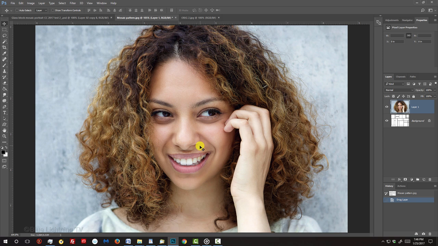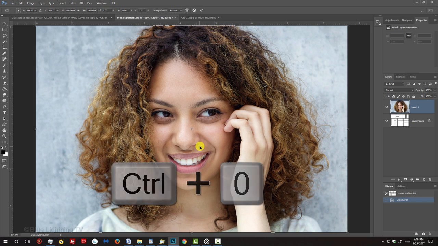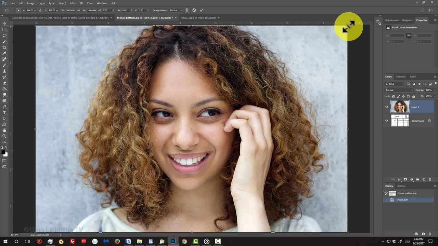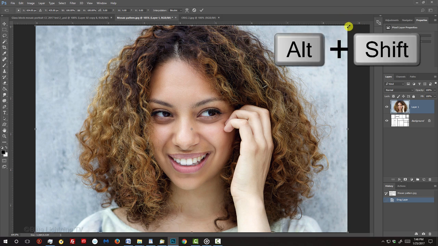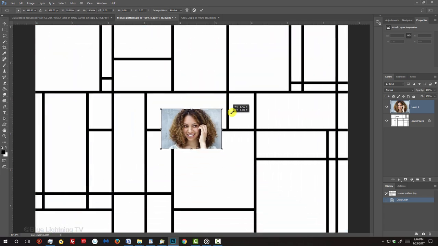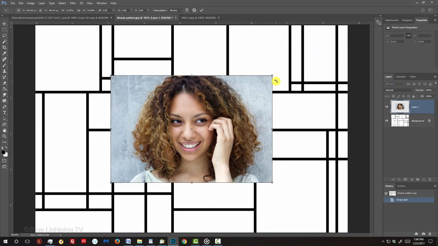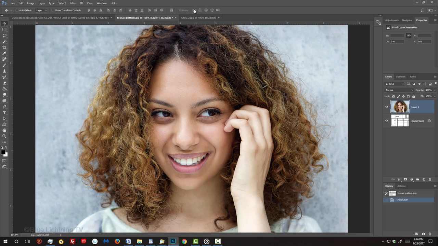To resize and reposition it, open your Transform tool by pressing Ctrl or Command T. To see your transform's entire bounding box, press Ctrl or Command 0. Go to a corner, and when you see a diagonal double arrow, press and hold Alt or Option plus Shift as you drag it in or out. To reposition it, go inside the bounding box and drag the image. I'll undo the transform by clicking this icon. When you're happy with its size and position over the grid, accept the transform by clicking the check mark at the top or by pressing Enter or Return twice.